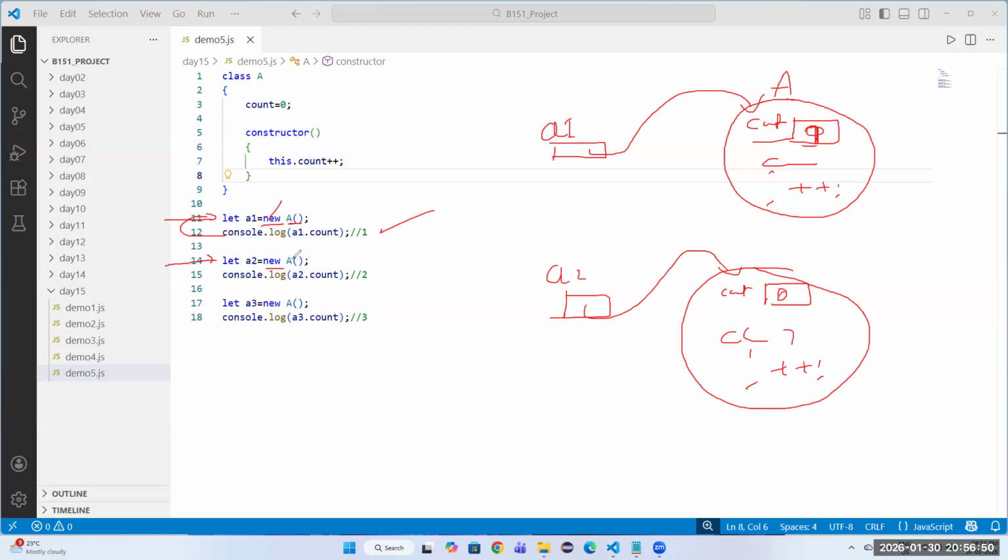Correct? Yes, sir. When you say new A, it will call this constructor. So count plus plus, what will it do? It will increment the value. 0 again becomes 1. It will print again, it is 1. Similar thing happens here, isn't it? Yes, again it will be 1.